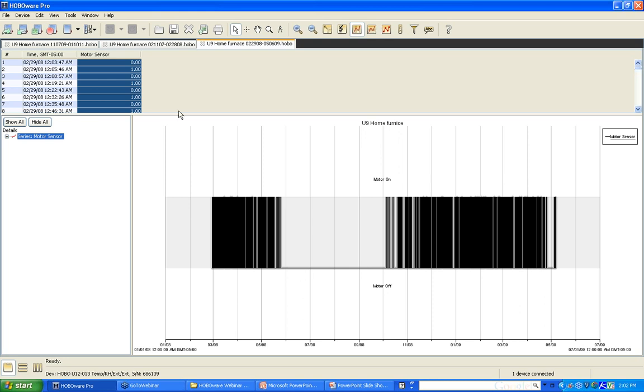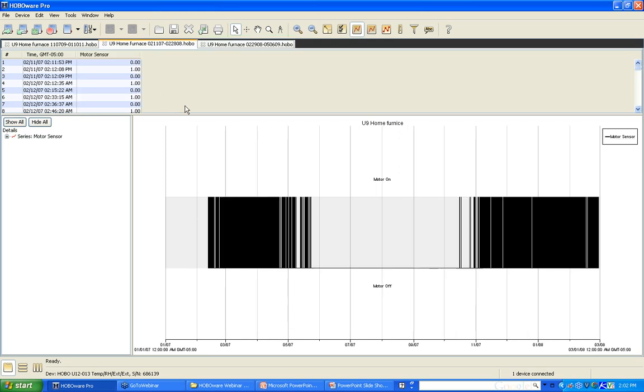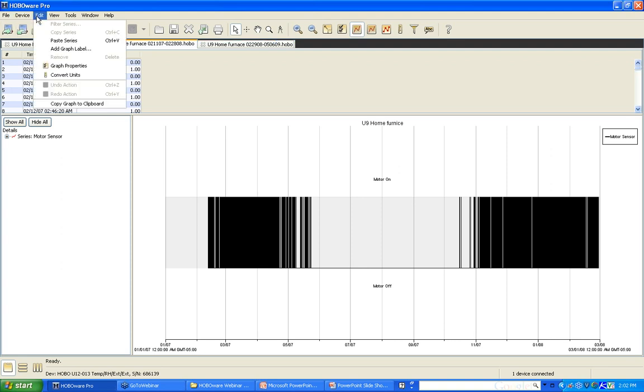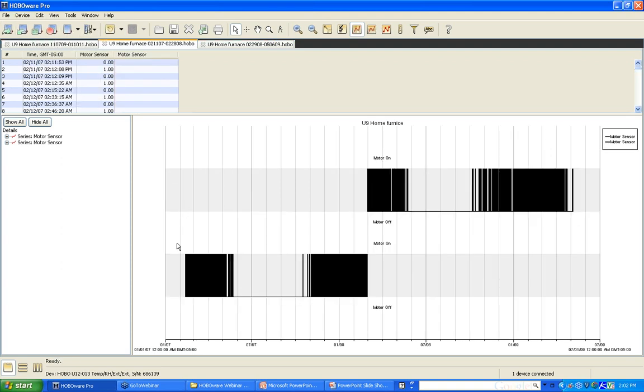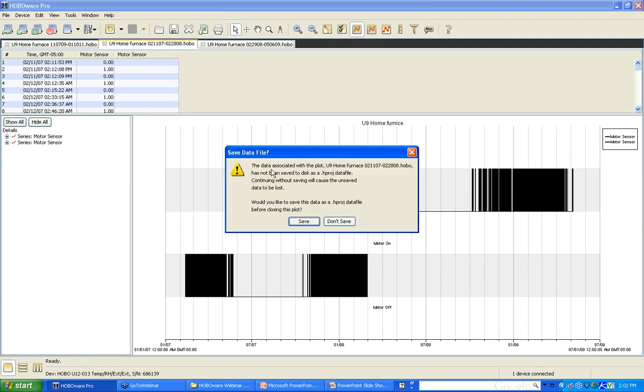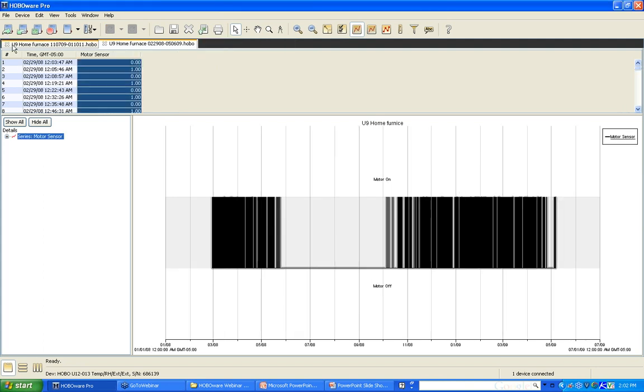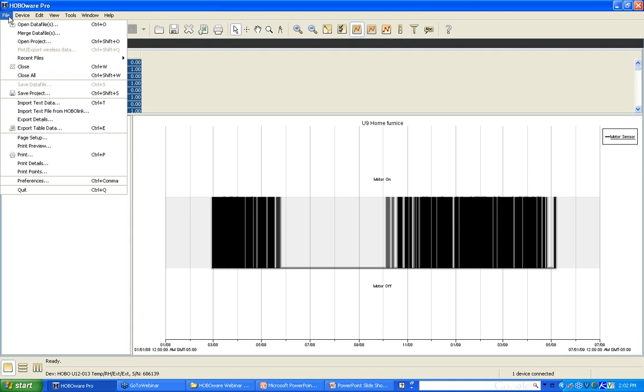If I was to just copy these into another file, basically I end up with data that looks a little skewed here. So what I want to do is basically bring everything into one data file. So what I'm going to do is close a couple of these, and we're going to use the merge function.